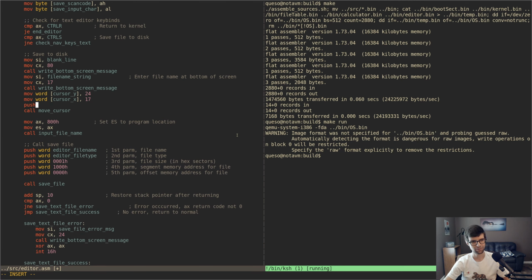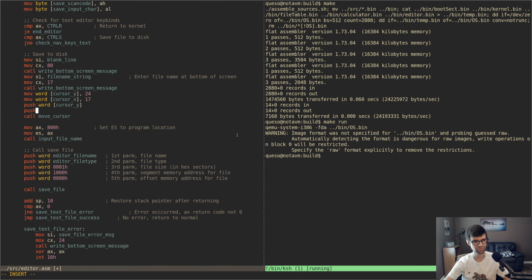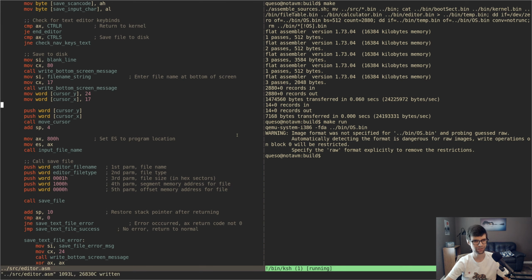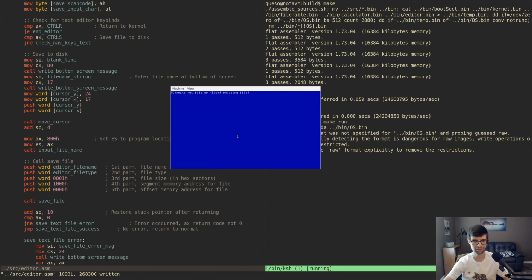Oh, man, I'm tired. Okay. Push word cursor Y, you big dork. They're on the stack. That's the whole reason you're doing this. Then we're calling move cursor. Alright, then we also have to add the stack as well to clean it up. Okay. I need more coffee, man. That's my issue. Definitely need more coffee. I'm doing this so that the lines are different lengths. That's why I keep doing this. I want the first line medium length, second line longer, third line short, so I can test the arrow key movements. That's why I keep doing that.